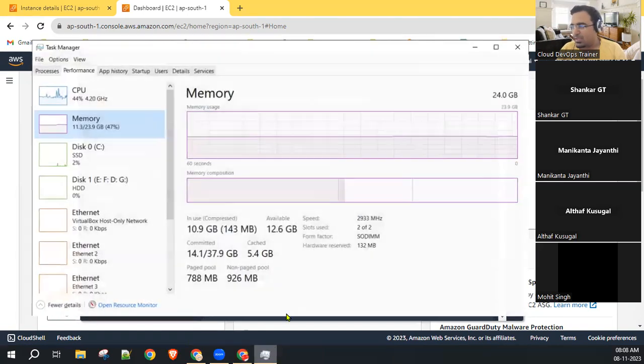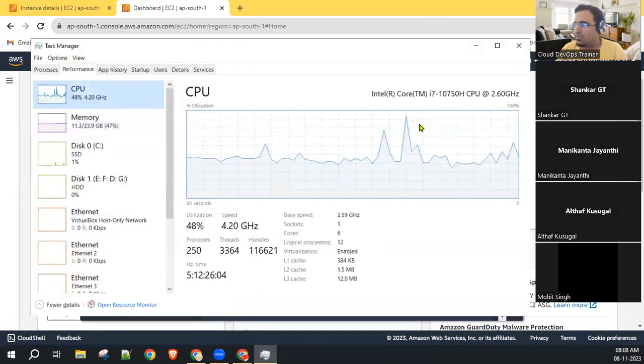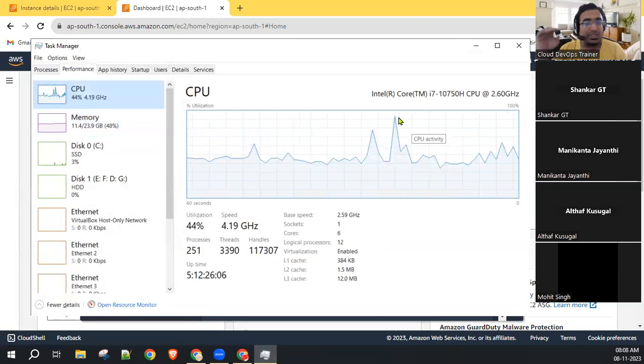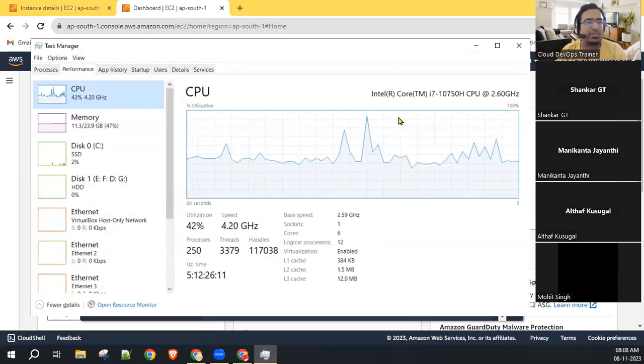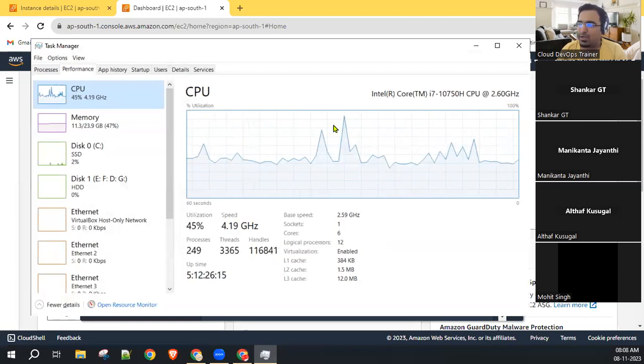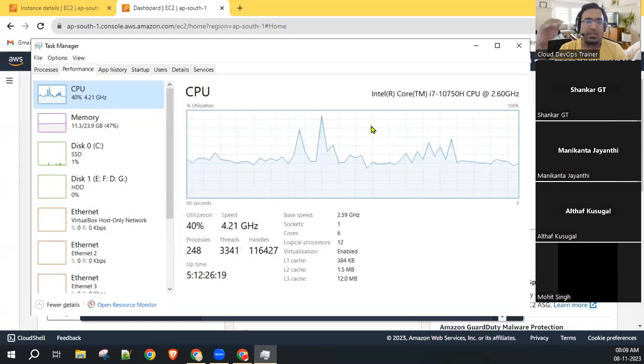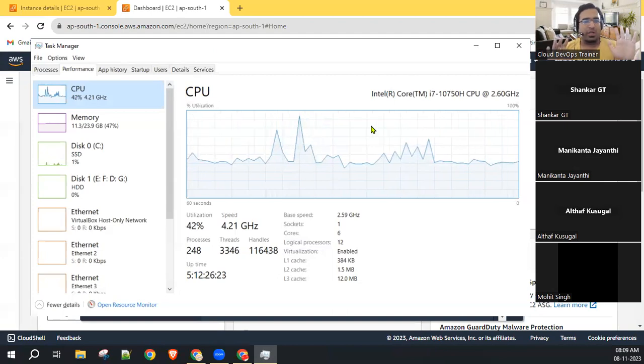Let's take the same example again. This is my CPU. If my CPU reaches 90% and stays continuously at 90%, it is going to break in a couple of minutes, or if the same thing keeps running, it may break. So if it reaches 90% and stays there, or goes beyond 90%, please let me know. That is called an alarm, right?